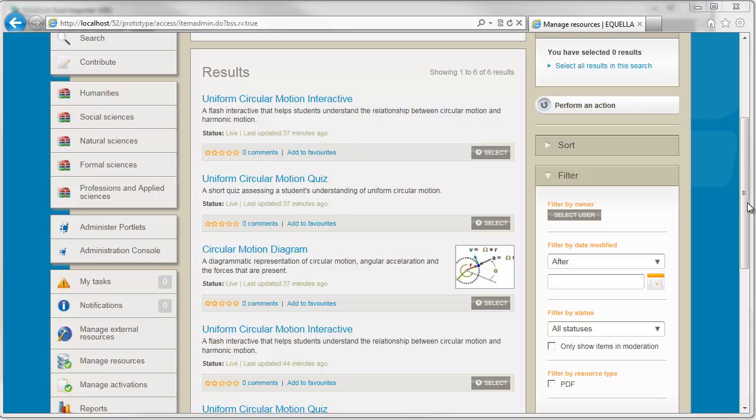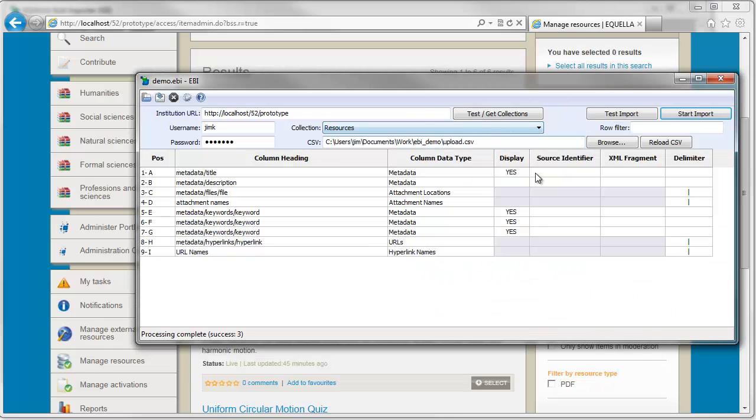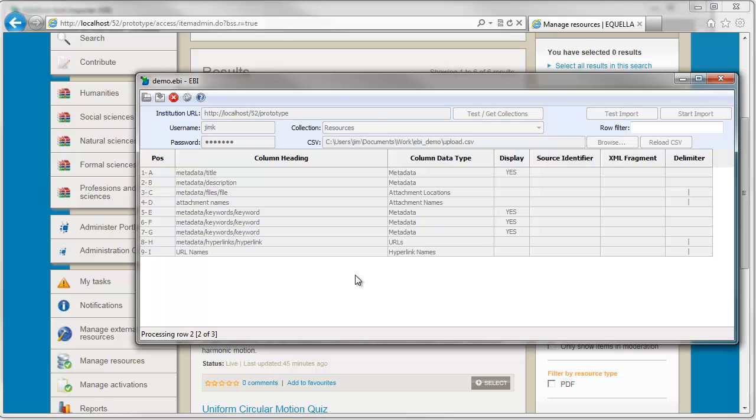As we've been running our tutorials, the uploads I've been doing have been for the same items logically, but in actual fact they're duplicating in EQUELLA. Each time I do a run, more items are being added, so we're ending up with duplicates. For example, we have uniform circular motion interactive here, and we also have it down here, and they're essentially the same item.